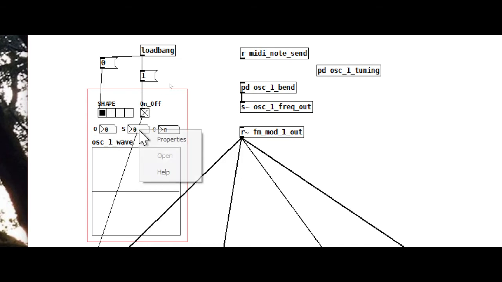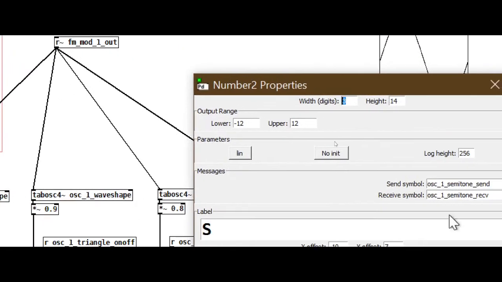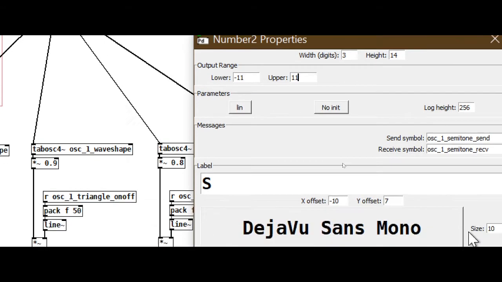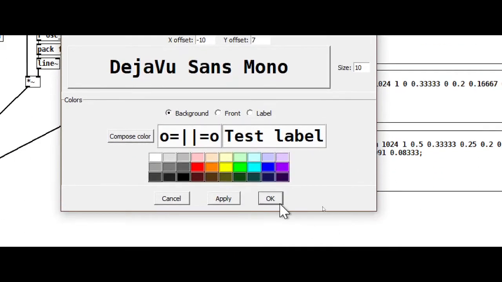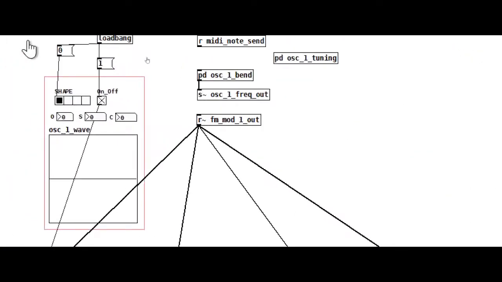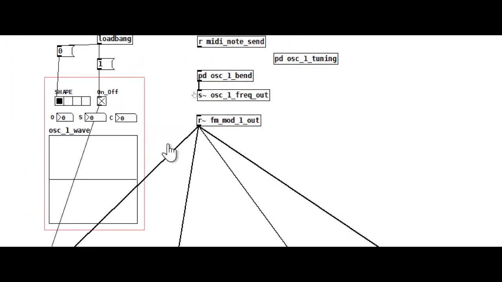Here we go, semitones. What I'm going to change here is its number range to -11 up to +11. I don't have to change anything else here. I just remembered that if you want to go up or down an octave, just use the octave displacement right here. Okay, so now we have these 3 boxes set up so that we can detune the oscillator.